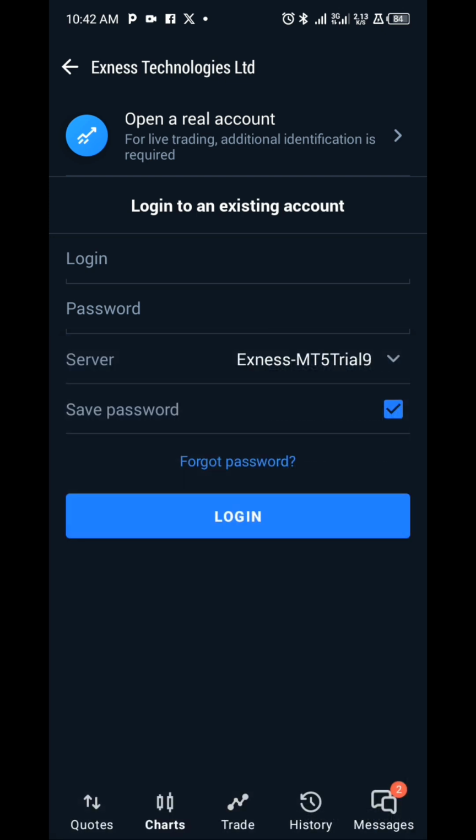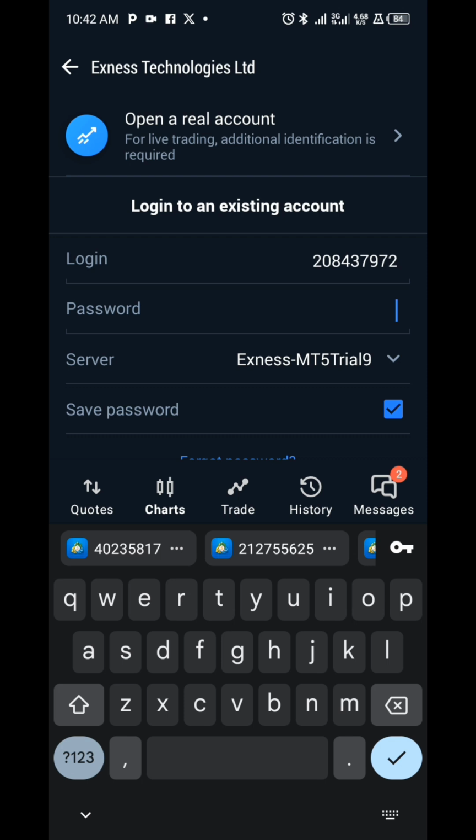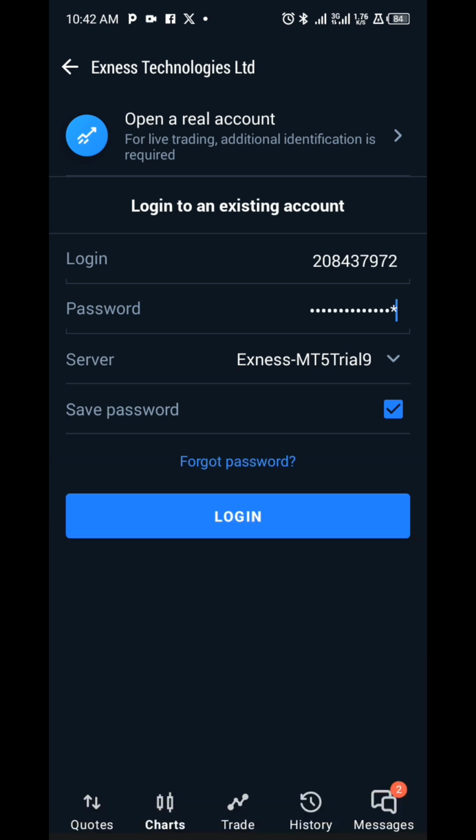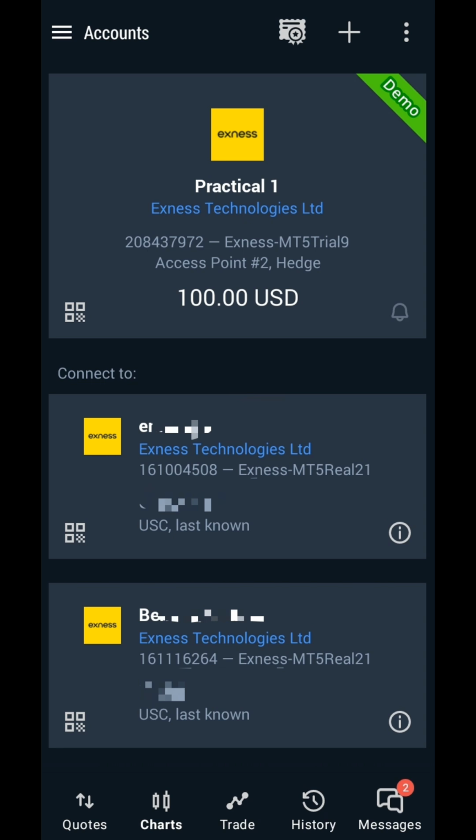Then you input your logins that you copied and your password. Always remember to save your password. Let it be something you can easily remember. After doing this, make sure you log in and voila, your account has been created.